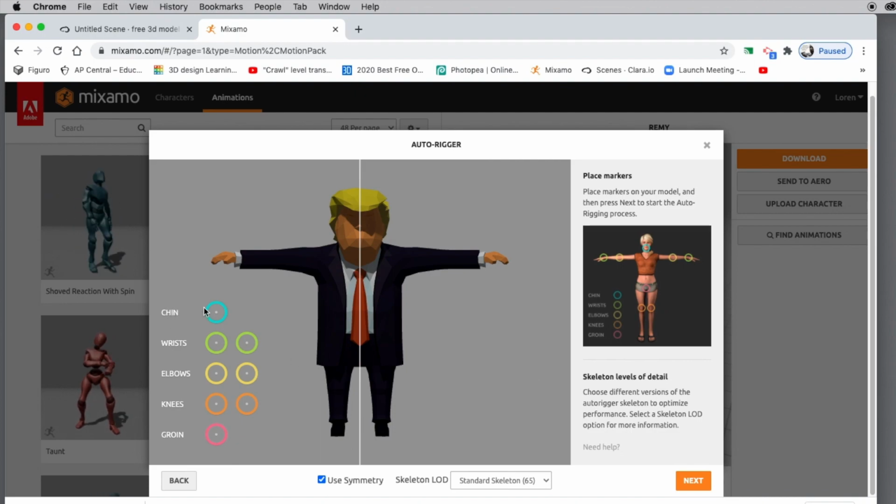So over here on the left hand side are some markers, and they're listed as chin, wrist, elbows, knees, and groin, and we're just going to move these directly over the area that's defined as, in this case, the chin. So I'm going to go ahead and place it over the chin and let go, and there are little informational step-by-steps over here that can explain it as well.